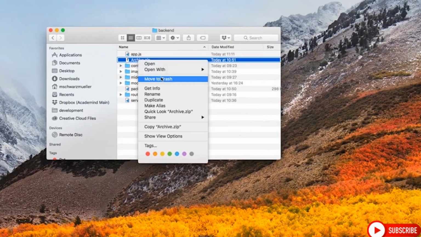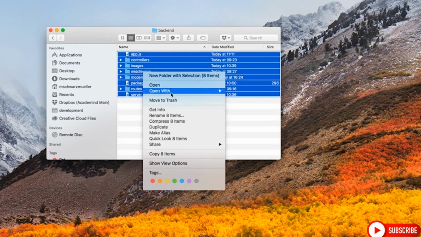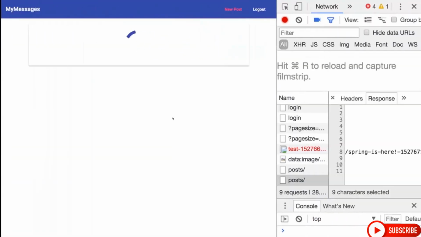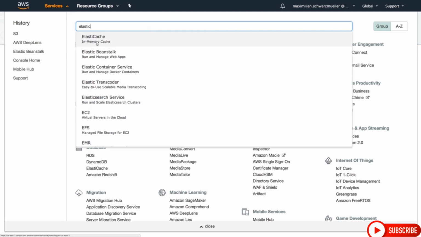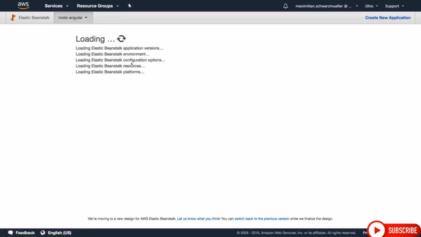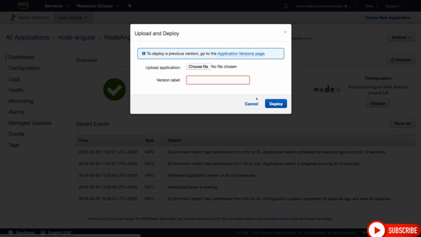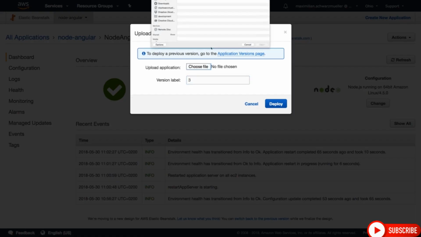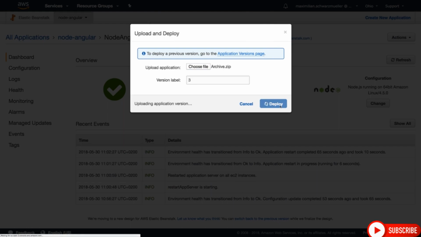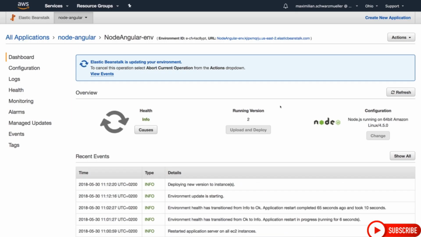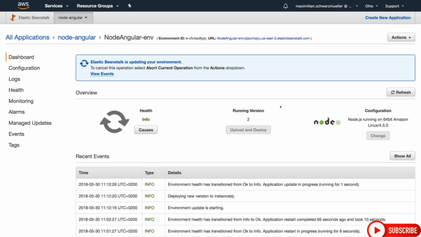We can simply delete the old archive, select all backend files and folders again and recompress them, and go back to our Elastic Beanstalk console here. And let's redeploy that version. Click on your app, upload and deploy, choose a new version label, choose that new zip file where we did update the code to not look for the backend subfolder. And let's wait for this to update our environment. And thereafter, let's again try to add a new image or add a new post.